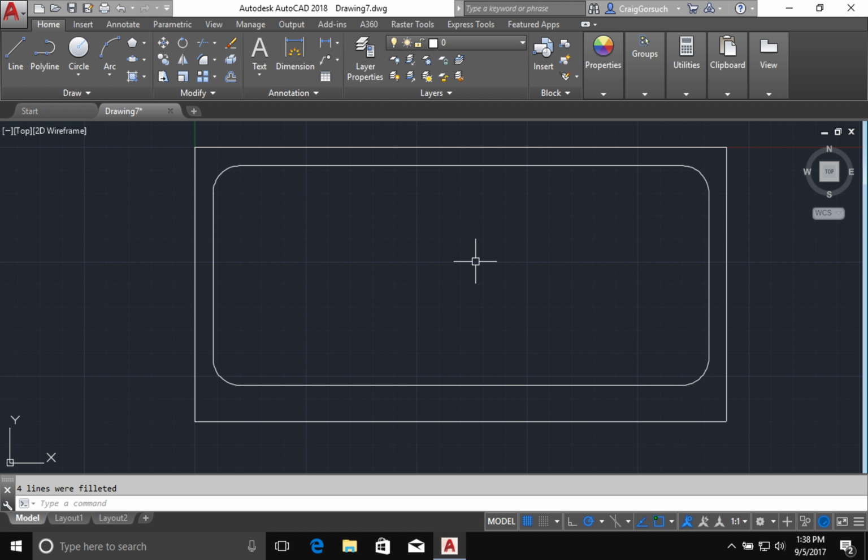Alright, I'm going to draw a line. That line, I'm going to start here in the midpoint. I'm just going to come down. Let's come down like that. And I'm going to start another line here in the middle and come across here. Left click, and I'm done.